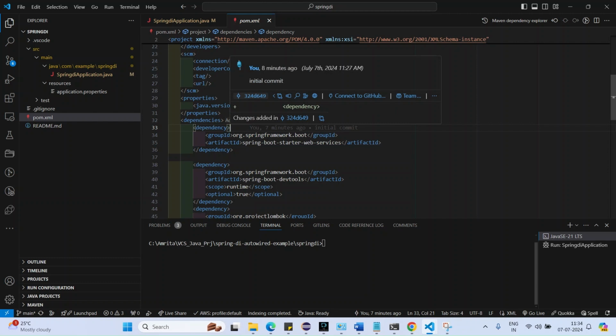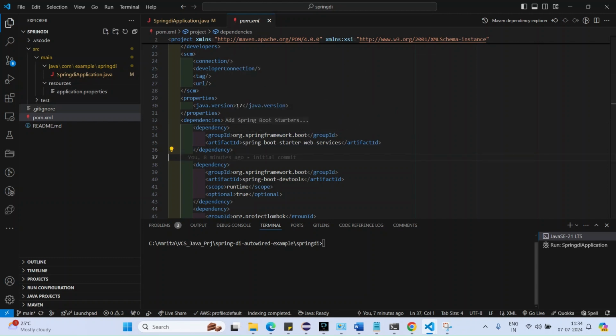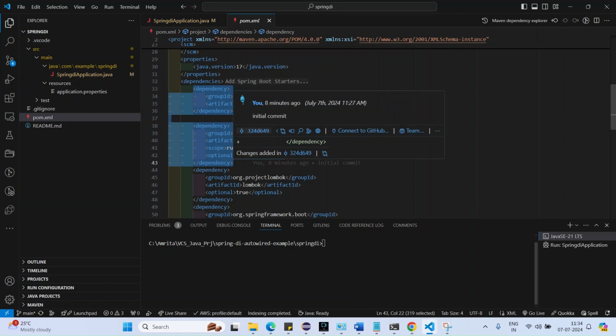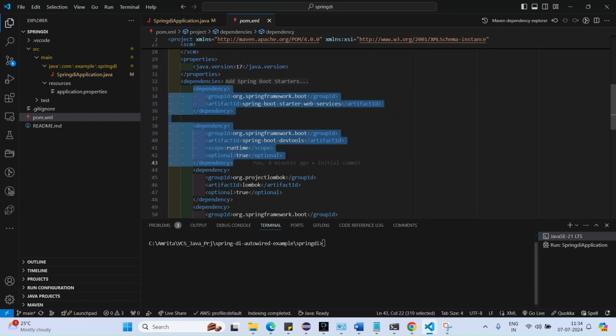So the template is already ready. I have this pom.xml in which the dependencies will be required. Basically these two are important. So I'll be sharing the GitHub URL. You can check out and do this practice. So let's begin.